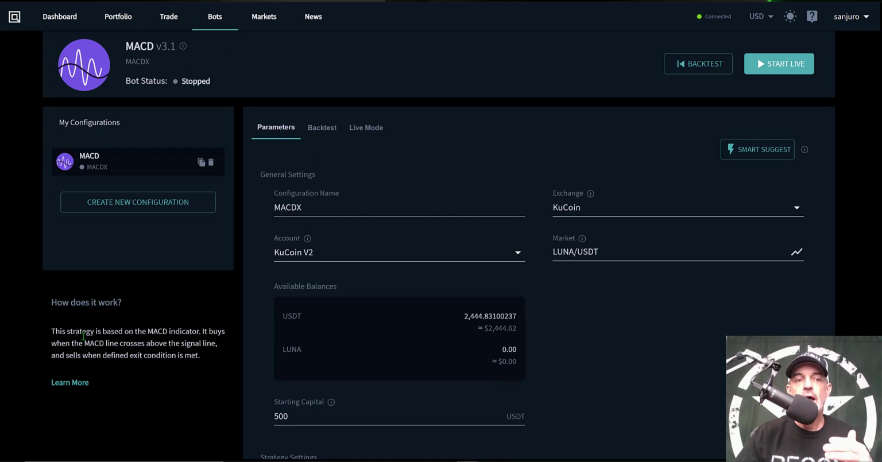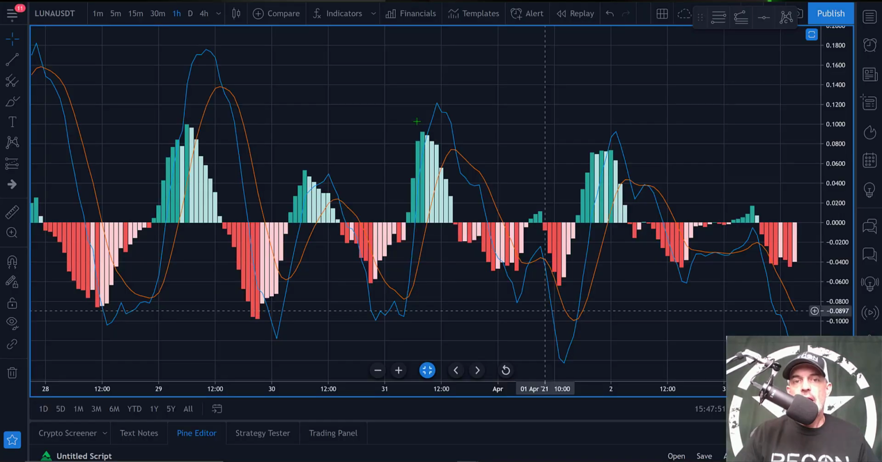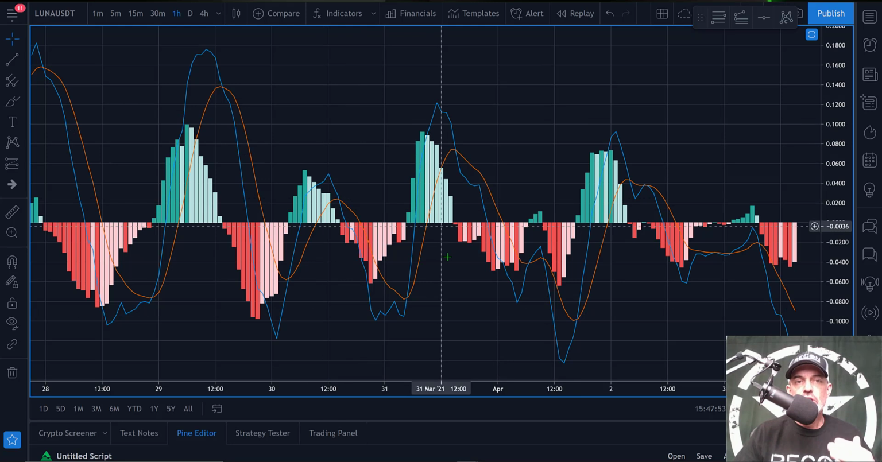MACD bot. Now, the way the MACD bot works is the strategy is based on the MACD indicator. It buys when the MACD line crosses above the signal line and sells when the defined exit condition is met. If I jump over to TradingView and take a look at a chart of the MACD indicator, the blue line would be your MACD line and the orange line would be the signal line. So when the blue line crosses up, that would indicate a buy. And the way I'll configure the sell side today will be when the MACD crosses down through the signal line, that would be my sell sign.